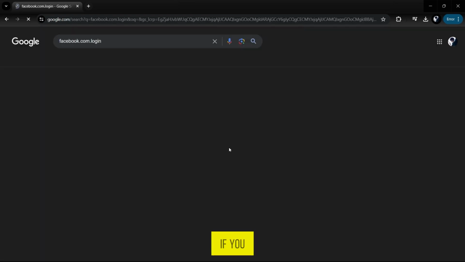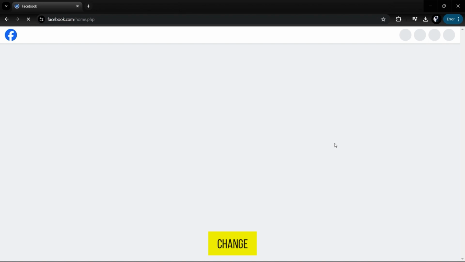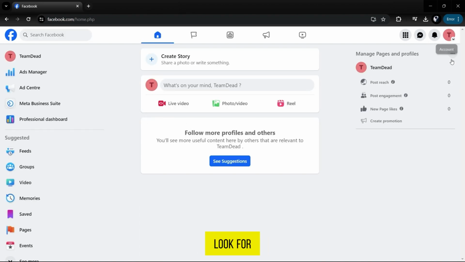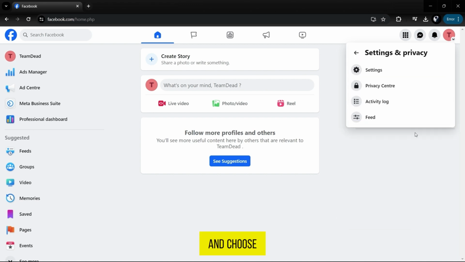Log into your account if you haven't already, and navigate to the Facebook page whose name you want to change. Once you're on your page, look for the Settings option in the top right corner. It's usually represented by a small downward arrow. Click on it to reveal a drop-down menu, then select Settings and Privacy, and choose Settings.